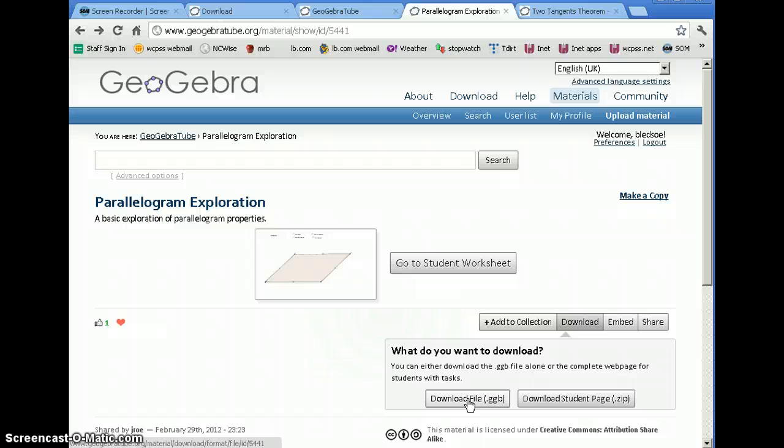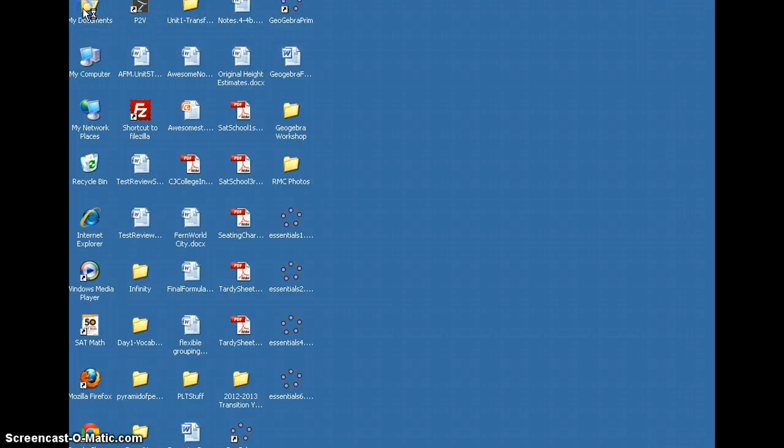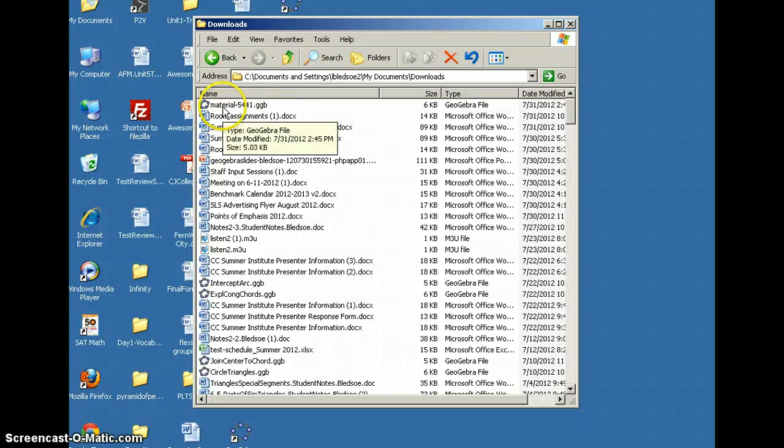That's just a single file that has all of the instructions in it, and then my copy of GeoGebra, which I have installed on my computer, is going to open up that file for me, and I'm going to make my changes. So I click on download file, and I can see it's already downloaded here. Google Chrome gives me a little window down here that tells me it's downloaded this file called material-5441.ggb. So what I want to do next is, let me go to my documents, and all of my downloads go to this folder right here called downloads, and here I can see the file that I just downloaded.